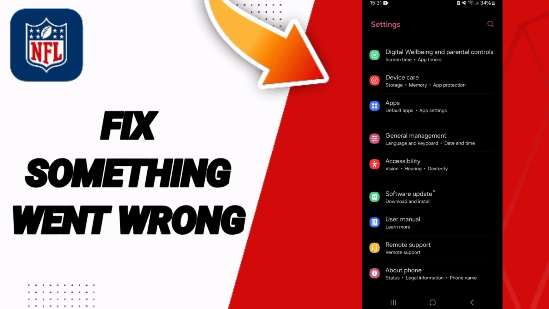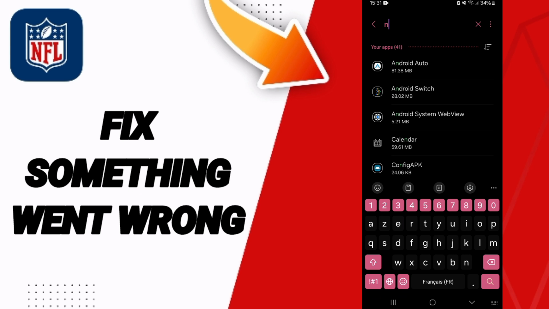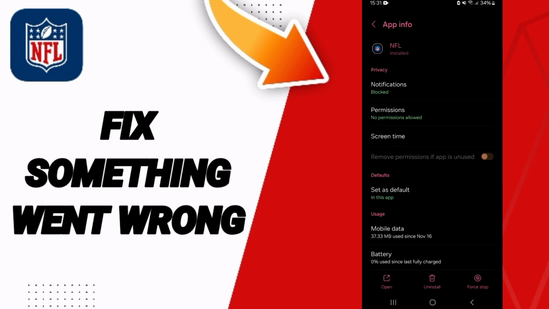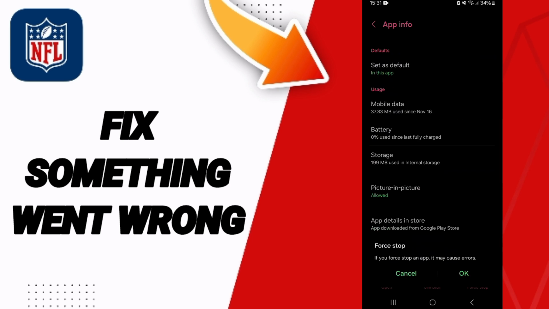In this page, you will go to apps, default apps, app settings. On above, you will search for NFL and you can click here. Then in this page of app info, you will click on force stop and you will click OK.